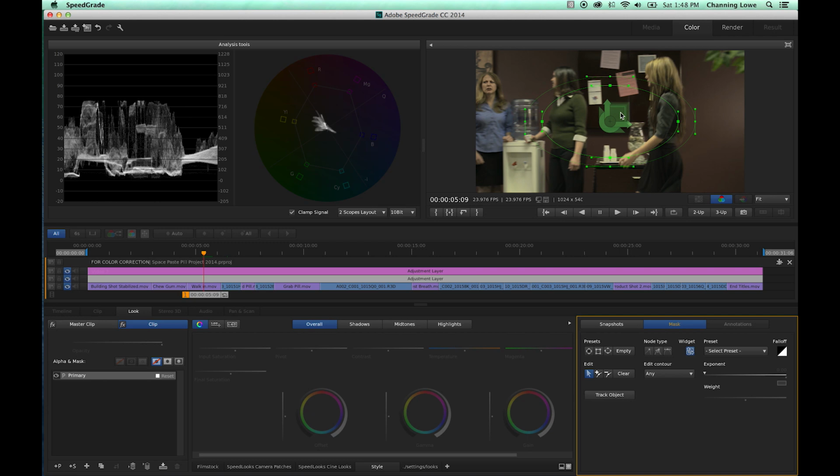And I'm going to grab my widget. I'm going to expand this here, and I'm going to expand the feather. Click and drag. If you want to look up widgets later on, look at my advanced SpeedGrade tutorial. It goes over masks in full detail. But we're going to make that feather far more prominent there.